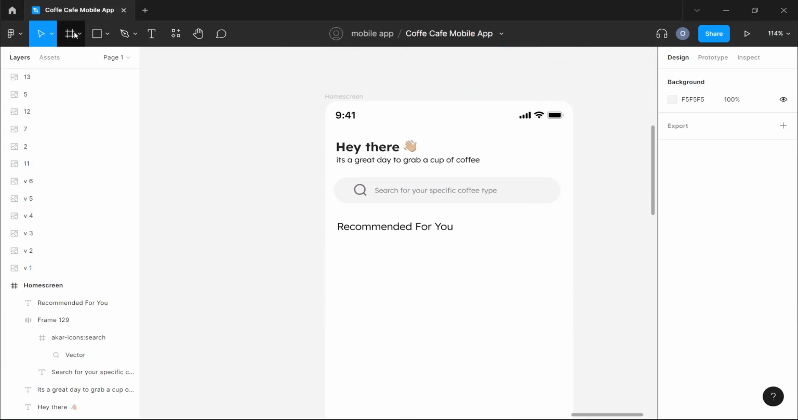So for this section, I'm just going to select the rectangle tool and I'm going to draw a rectangle on the screen.